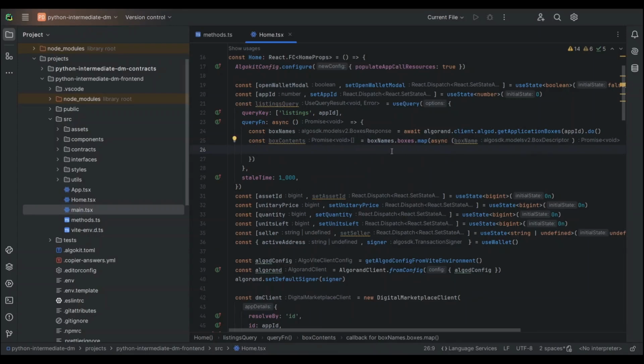So this is return, no, let's do things properly, box. So we are trying to get the content of the box. Hold on, can we get away with just doing return algorand client algod get application box by name? Yeah, and again app ID and box name, and then do. This will return, I think, just the bytes content of that box, and we want to do some decoding.